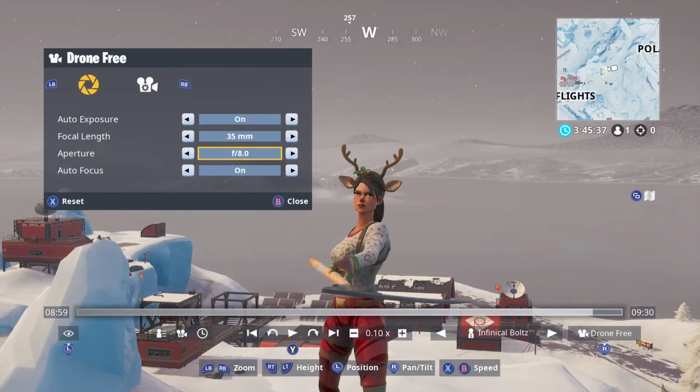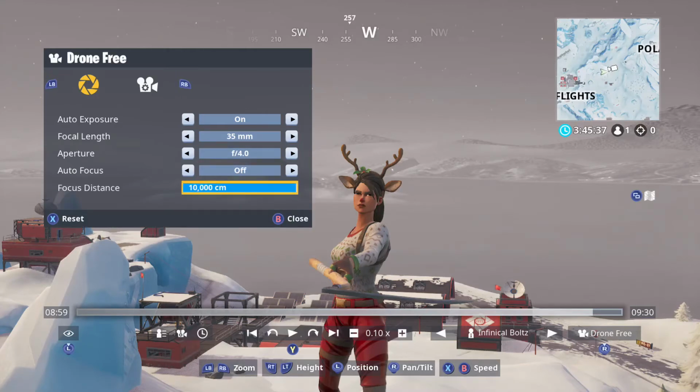Aperture, I'm not sure how you say that, which basically just changes the focus. And this isn't really that good when you have a pickaxe, because as you can see, it won't unfocus the background. You guys will see what I'm talking about after when we do the other emotes.